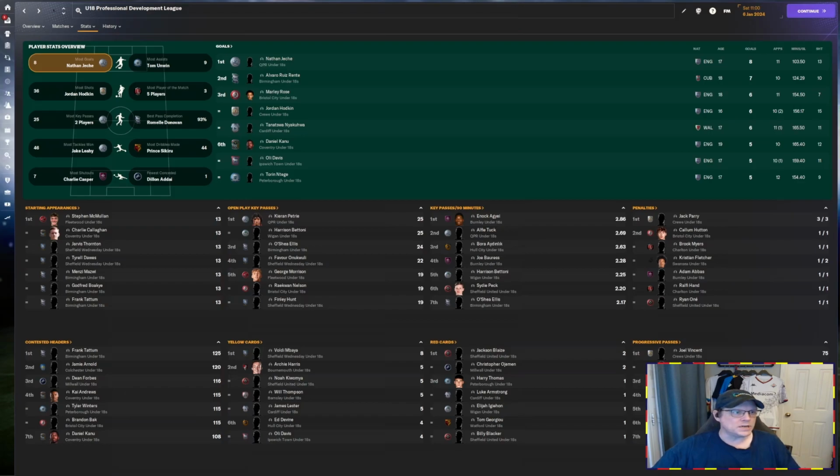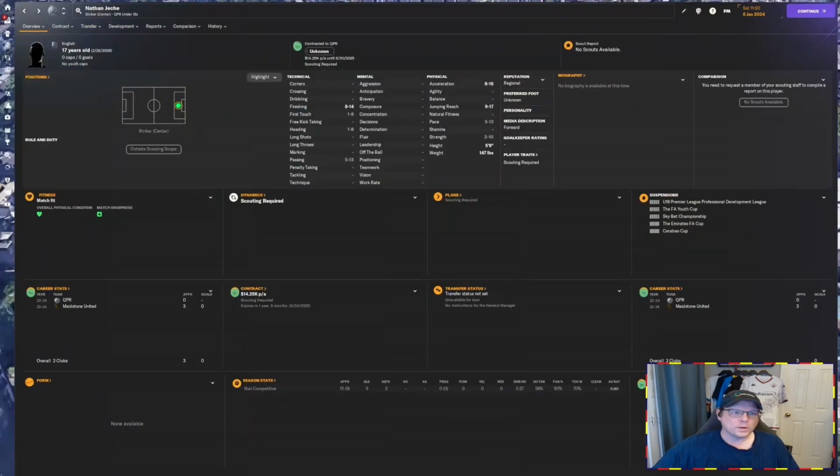So as you can see, Nathan Heche from QPR Under-18s leads with 8 goals. He's 17 years old. If we click on him, we get a range of some of his attributes. Now, I need to go in and fix these. There we go, that's a little better. Now, as you can see, we are getting a range of some of his attributes.